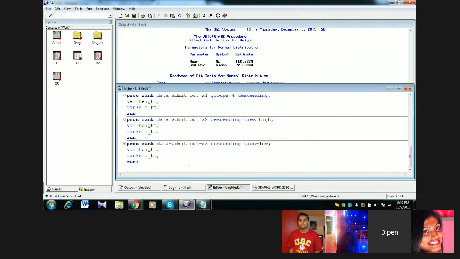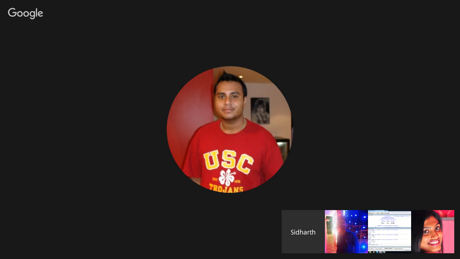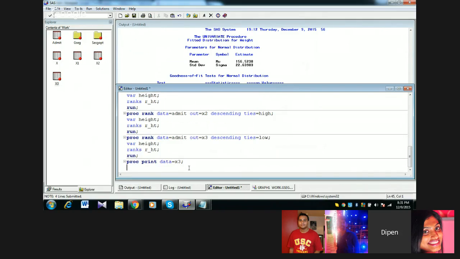It's very easy. If you create a separate data set with proc sort you can use it. We already ranked the data, right? So data is equal to x3, but I'm using where options. R h equal to what?